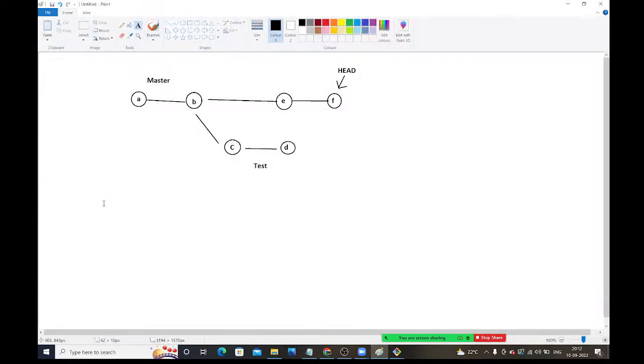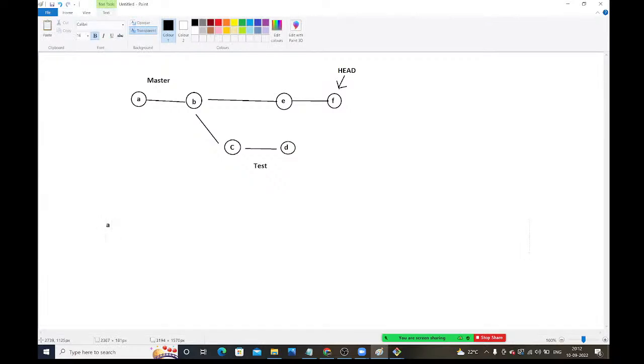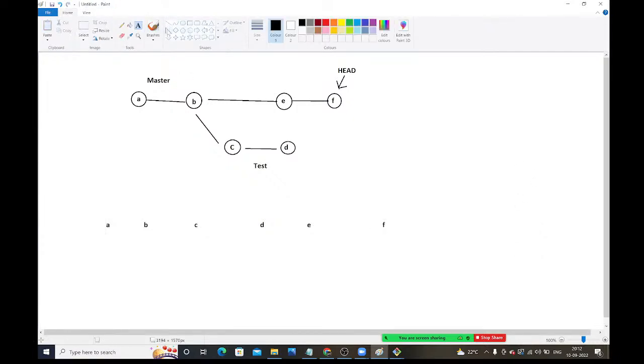Whatever you told, that is not correct, guys. A commit first you will get. Next B commit you will get second. Next C commit, next D commit, next E commit, next F commit you will get here. This is the order which you will get.